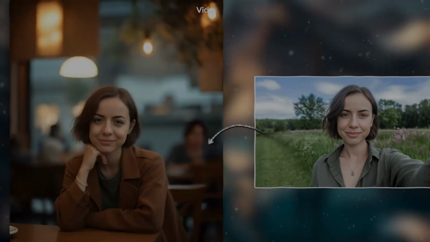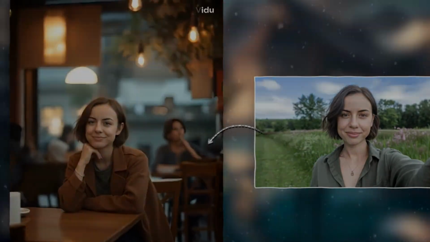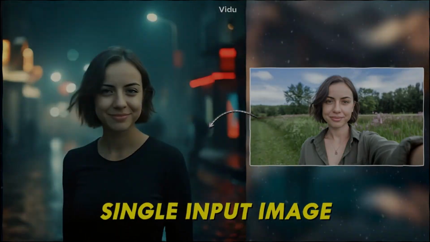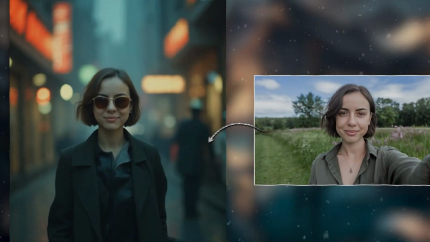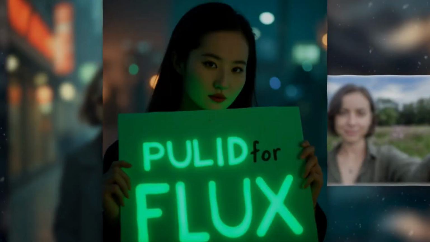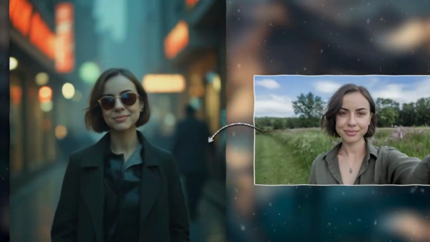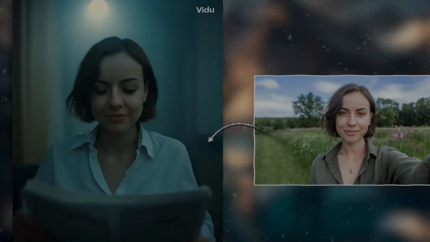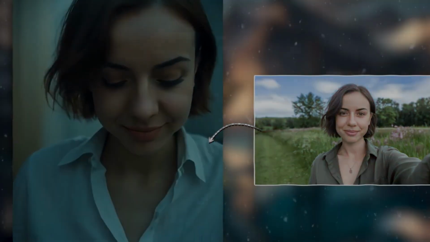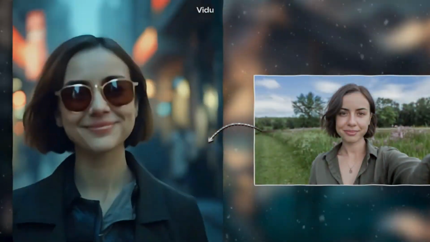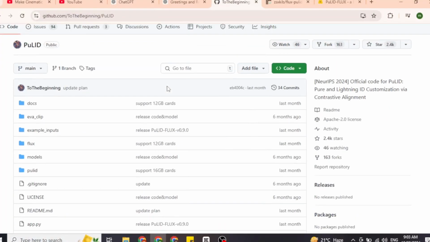So today, I'm going to show you exactly how you can generate stunning cinematic videos of yourself in various environments and different settings, all from just a single input image. Yes, you heard that right. With the power of the latest model, Flux Pulid, this is now possible, and it's revolutionary. Let's dive in.